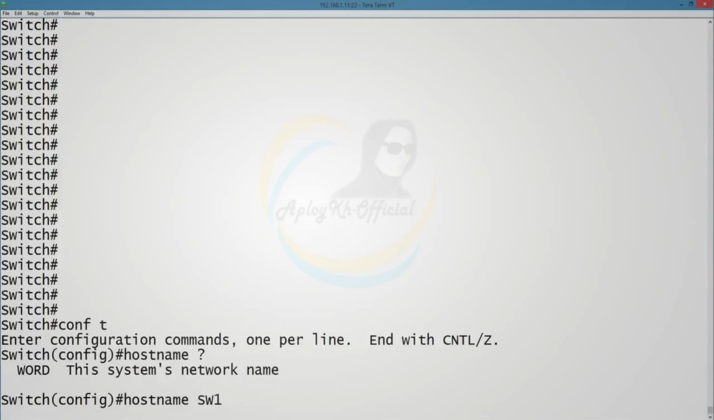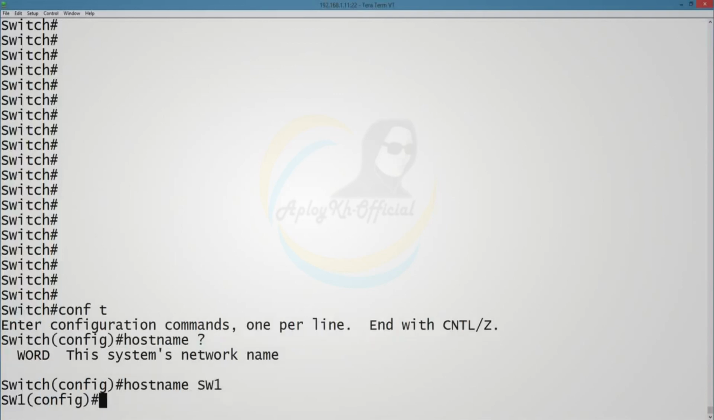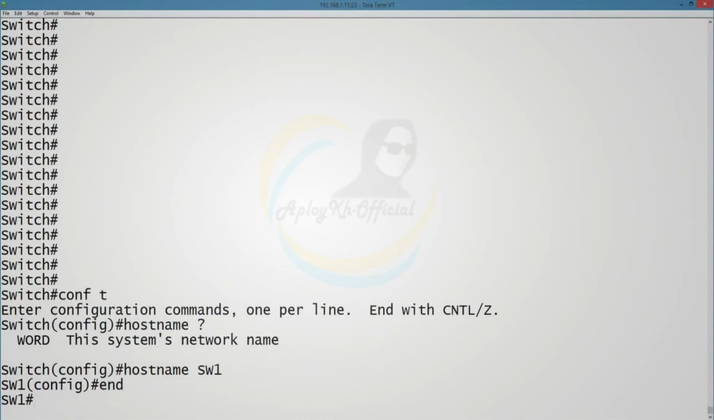In the real world, you might want to name this based on the building, the location, maybe a specific floor of a specific building. If you have lots and lots of switches to manage, you should probably come up with a naming scheme, in fact, and make sure your switches and routers are named according to that naming scheme. But here we're just going to call it SW1. Notice that instantly, as soon as I press enter, the host name immediately changes from switch to SW1. And that's how we change the host name.